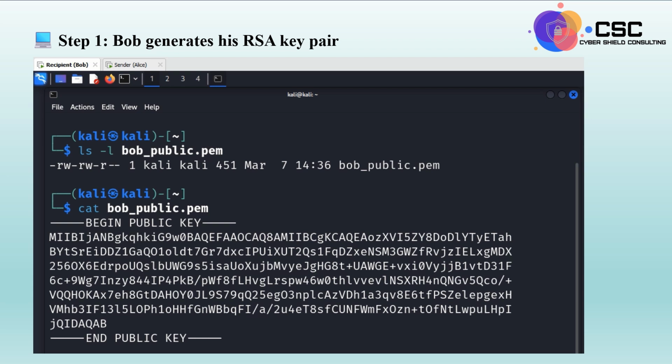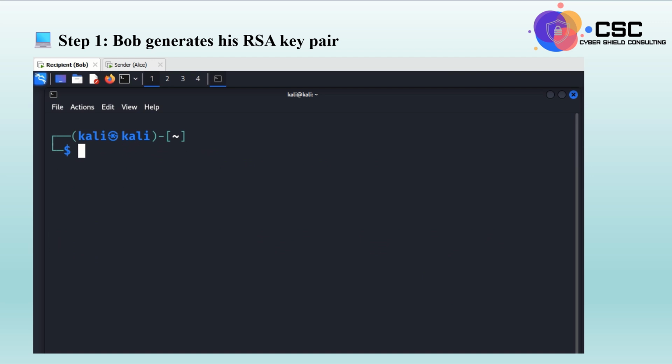Now Bob needs to send or share this public key securely with Alice. This can be done via email, SCP, or any secure method. Here we'll use SCP just to demonstrate that the key is being shared. I'll use SCP, and here I'm sending Bob's public key to Alice. And here is the IP address of Alice's virtual machine, which will be using the public key to encrypt the message and then send it to Bob.